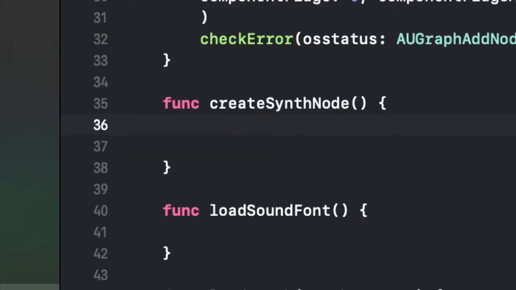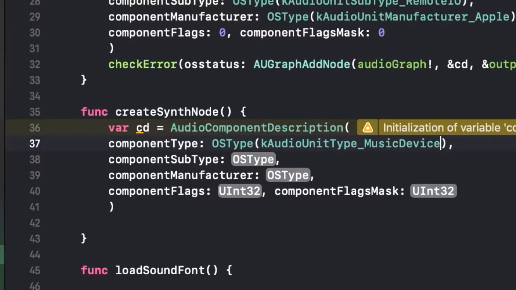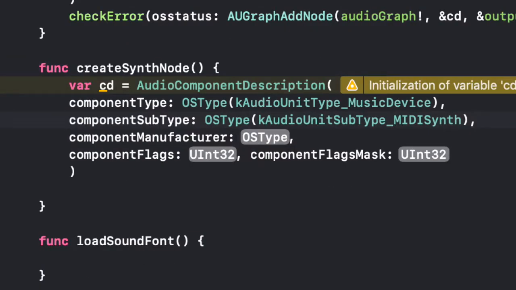Now what we're going to do is we're going to go below to our create synth node function, and we're going to create another audio component description. Now this one, the component type and component subtype are going to be different. The component type is going to be kAudioUnitType_MusicDevice. That's our music device, our synthesizer, our piano, magical. And then the next one is a MIDI synth.